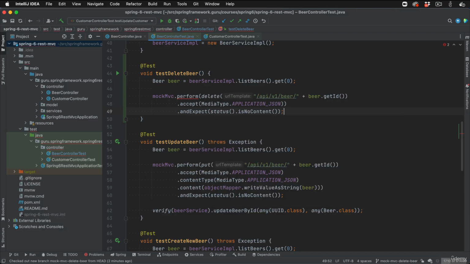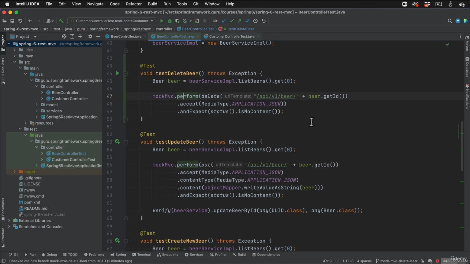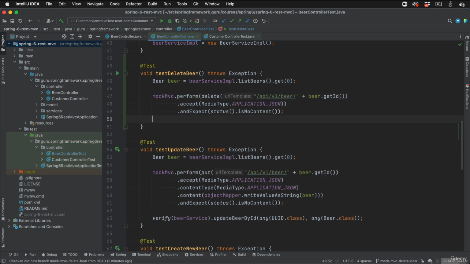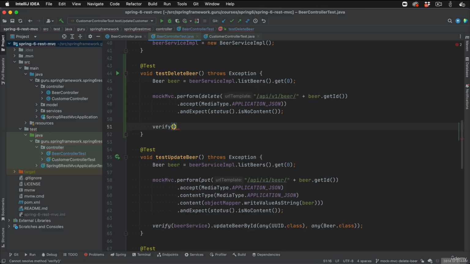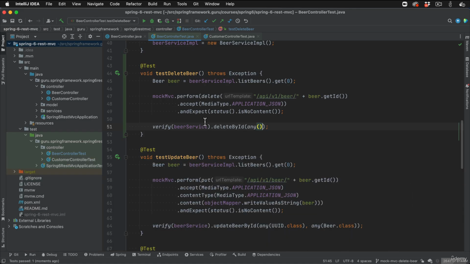So pretty straightforward. I have to go ahead and add that. And that should actually provide that. If we do verify beer service, delete by ID, any, that should do the trick there. I'm going to change this in a second, but let's make sure that our test is actually running properly. And the one thing I want to show you here is how to use an argument captor to capture the property that's being sent in there.